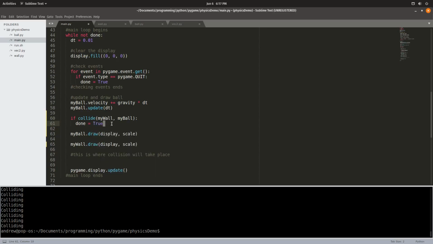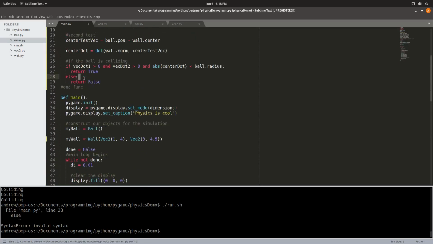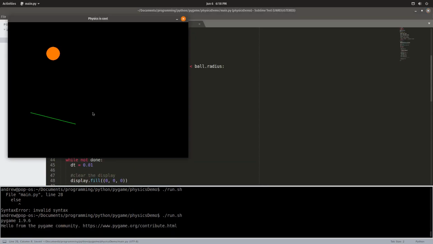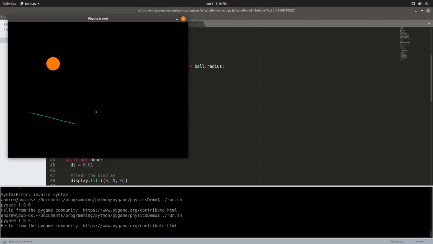I didn't have to look too far for that one. So, what did I do wrong here? Oh, there needs to be a colon there. So the program's going to stop when it collides. Boom. You see that? Let's get that one more time. As you can see, boom, instantly as soon as it hits the line, we've made a collision.